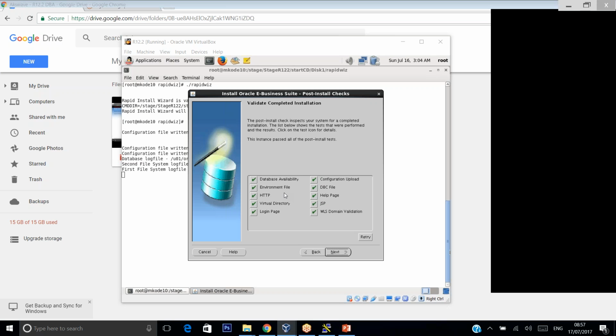They are useful to maintain your E-Business Suite. Next we are going to discuss the environment files. Next is HTTP, which is your web server. The web server is installed well. Internally it also tests the login page, and that test is over, and all the configuration is perfect.